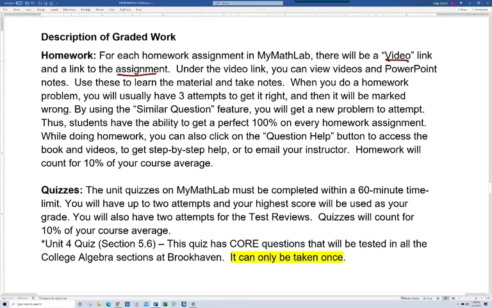When you do a homework problem, you usually have 3 attempts to get it right, and then it's going to be marked wrong. But you can click on similar question and you'll get a new problem. And the thing I want you to notice here is you have the option to get a perfect 100% on every assignment if you're willing to go back and correct problems that you missed.